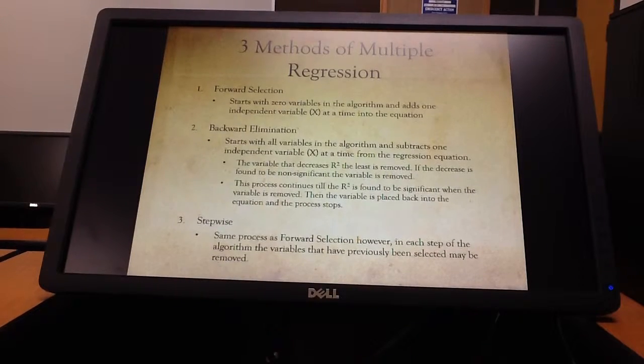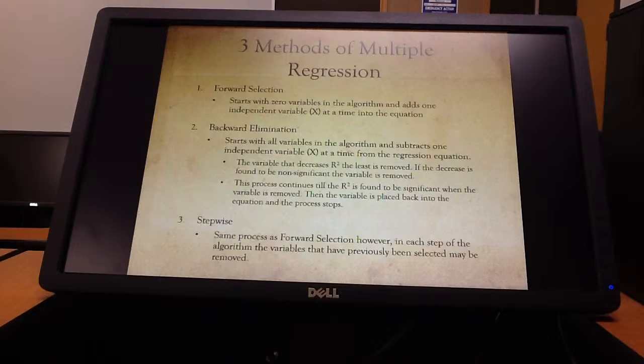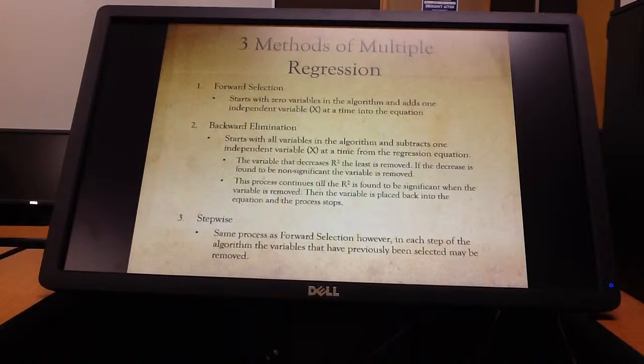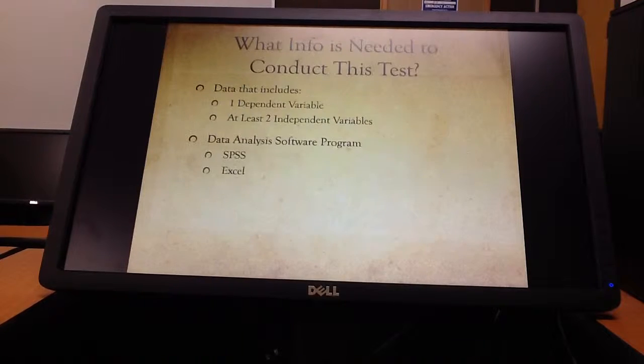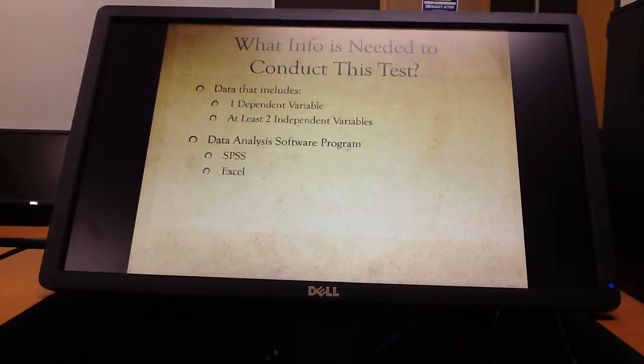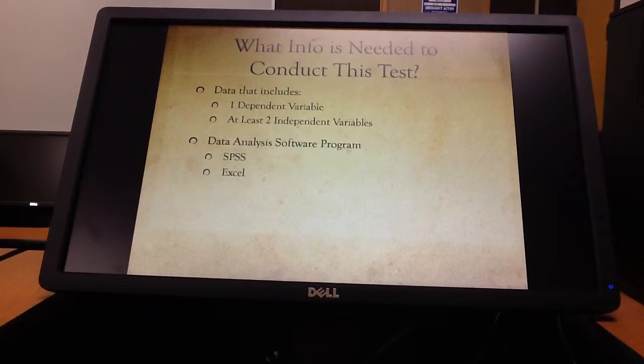The third method is stepwise. This follows the same process as forward selection, however in each step of the algorithm the variables that have previously been selected may be removed. What information is needed to conduct this test? Data that includes 1 dependent variable and at least 2 independent variables. The data analysis software programs that can be used are SPSS and Excel.